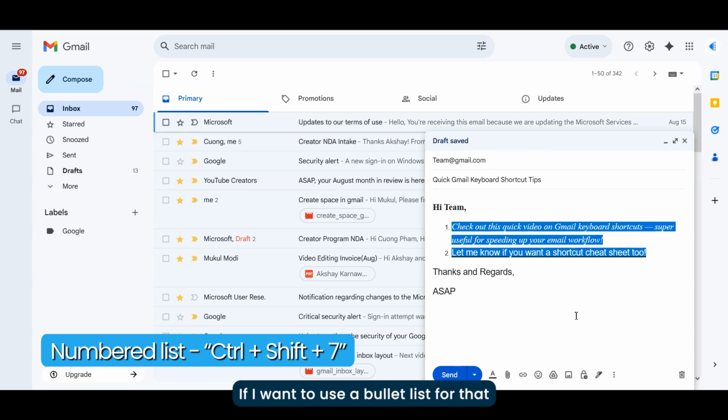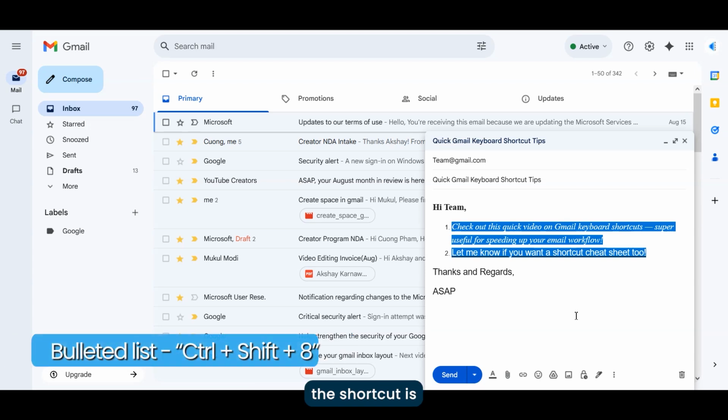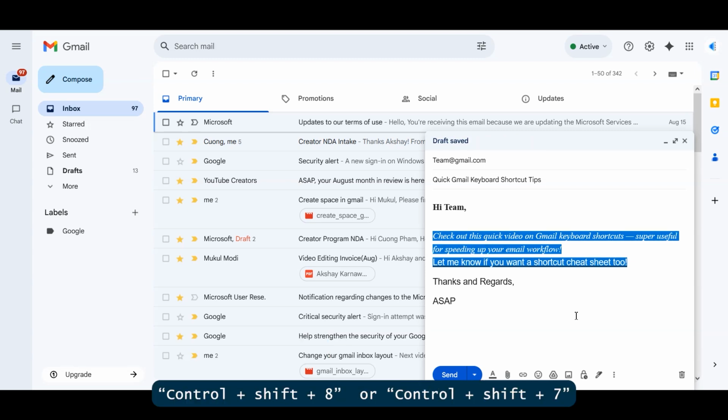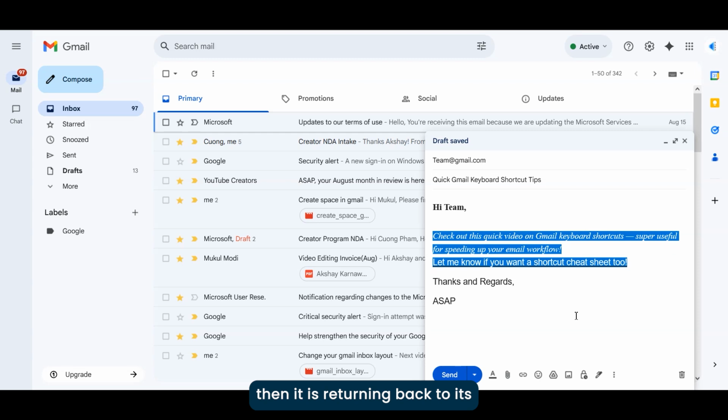If I want to use a bullet list, the shortcut is Ctrl plus Shift plus 8. Ctrl Shift and 8. This is how I am getting the bullet list. And if I press Ctrl plus Shift plus 8 or Ctrl plus Shift plus 7 again, it returns back to its original form.